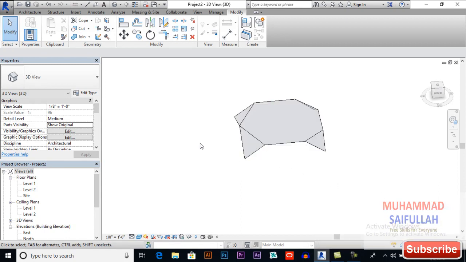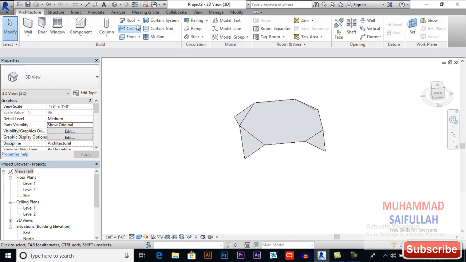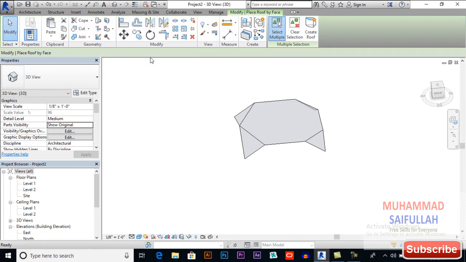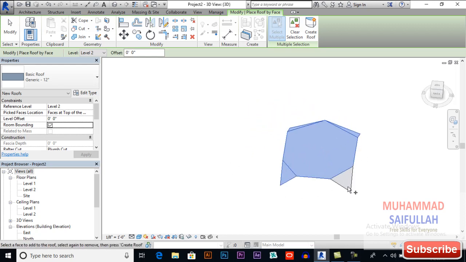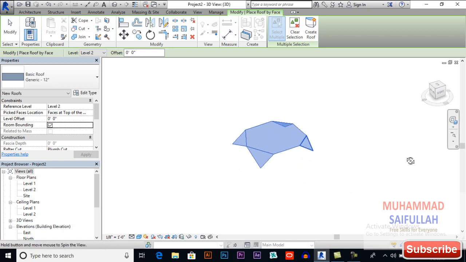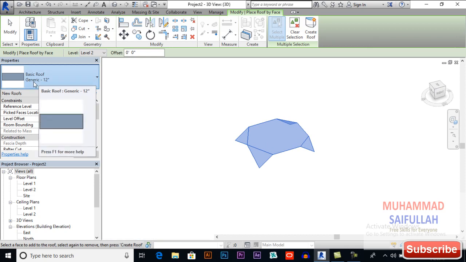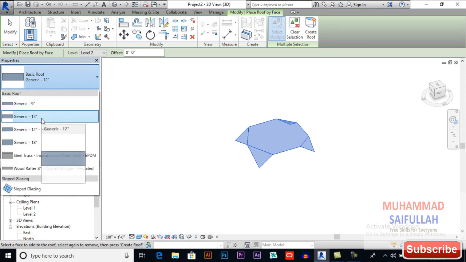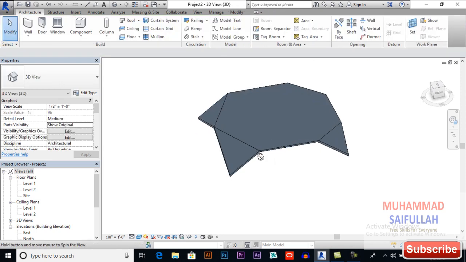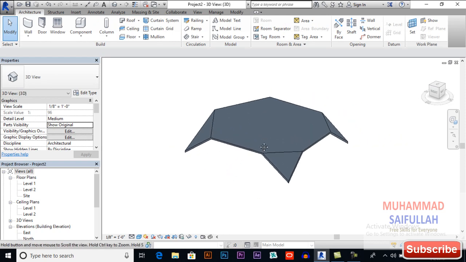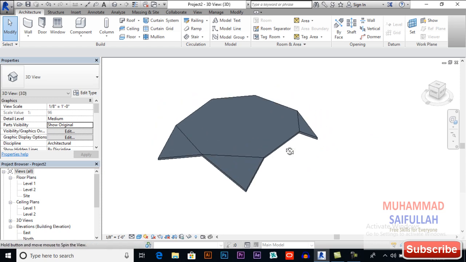Click on close. And now we will switch to the architecture tab and select roof by face. Select multiple, so I will select multiple with control, or without control you also can add. Here you can select from the type selector roof types and sizes. I want a generic 9 inches for example, and click here, create roof. And so that's it, we created our absolutely amazing roof.